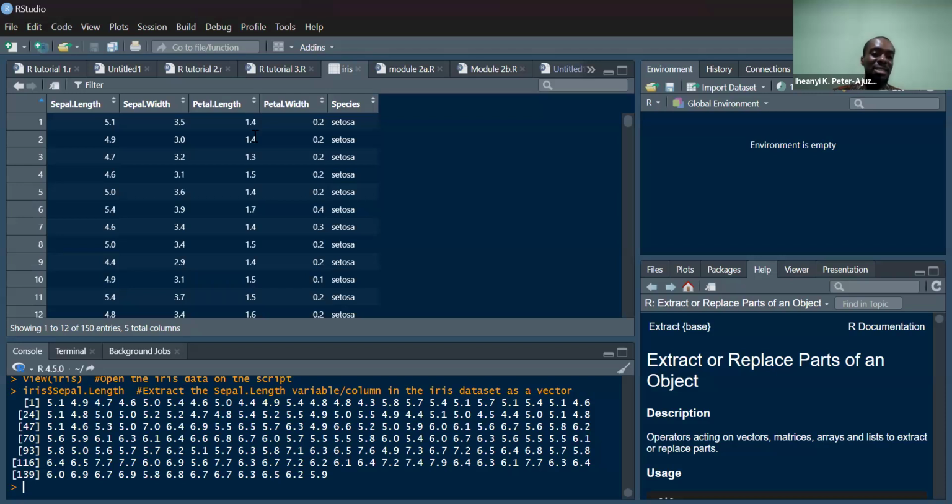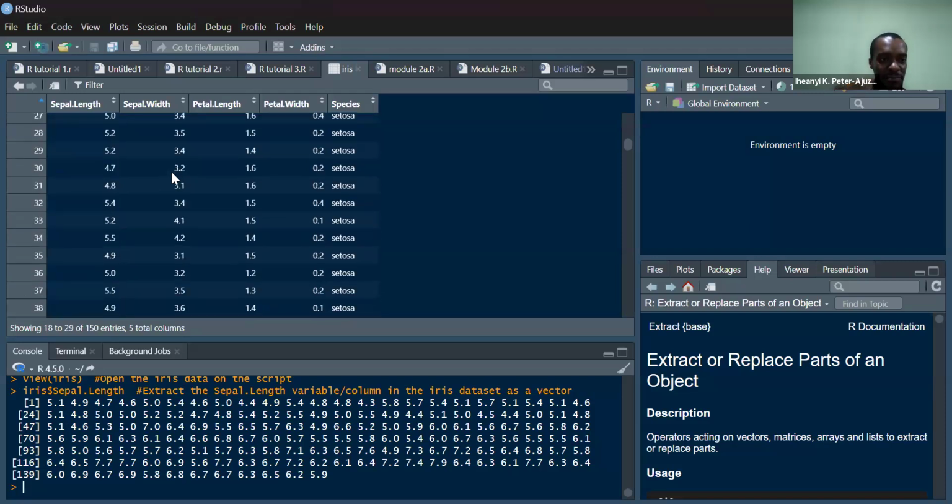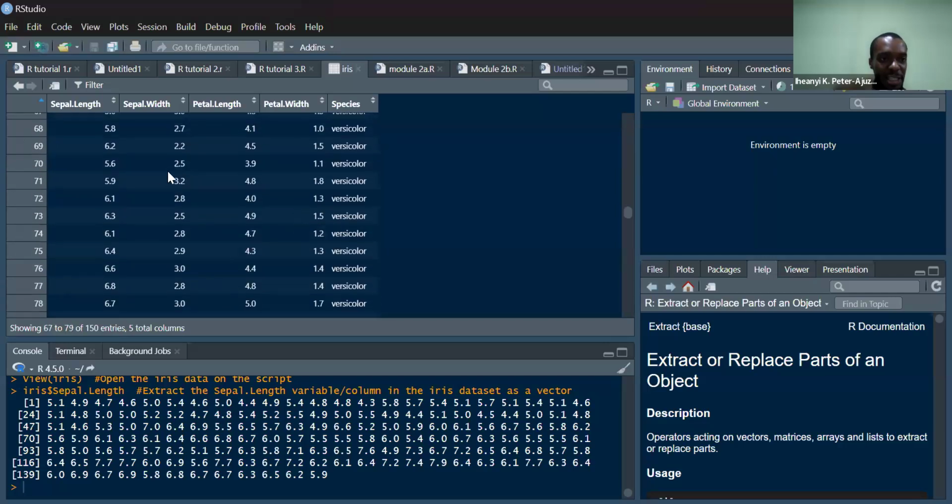It's no longer in this form. No, this is the data frame format. Now this is a vector. So this is the first one. This one is the 24th one. If we compare, what is the 24th one here? It is 5.1. You see, that's the same thing here. And the 70th one here is 5.6. So R has just extracted that column of data as a vector for you to use however you want to analyze based on that alone.